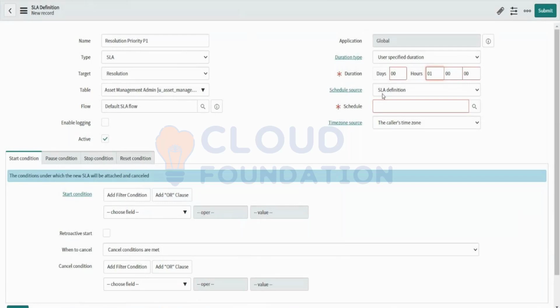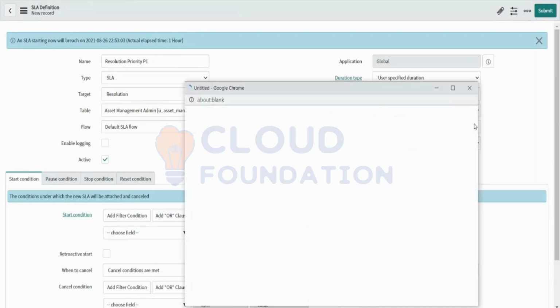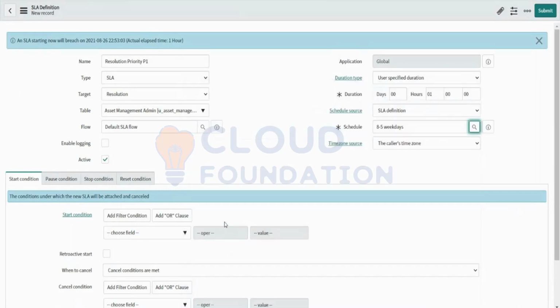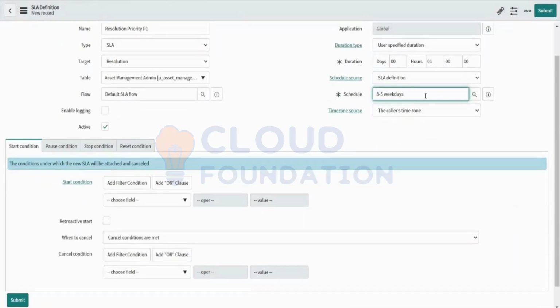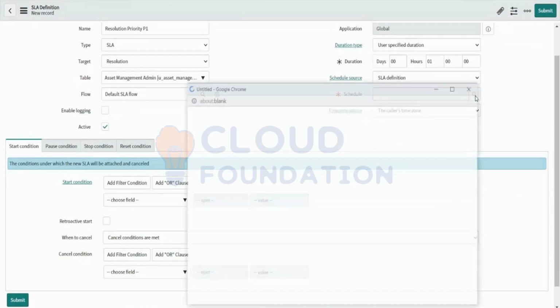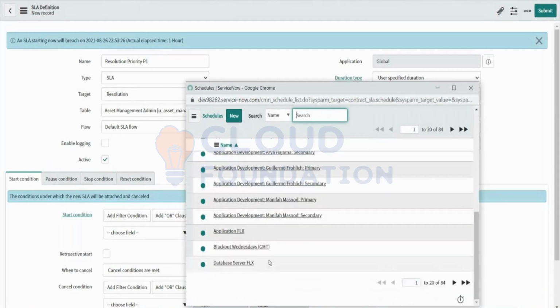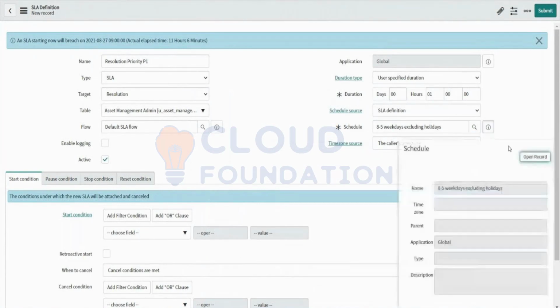Schedule sources, SLA definition. And here we are going to give some schedule, meaning it can differ from client to client, right? Now here I'm going to say 8 to 5 weekdays. 8 to 5 means the service time, Monday to Friday. Wait, let's hold on. 8 to 5 excluding holidays, I'm taking that and saving. Let's see what's there in this specific table.